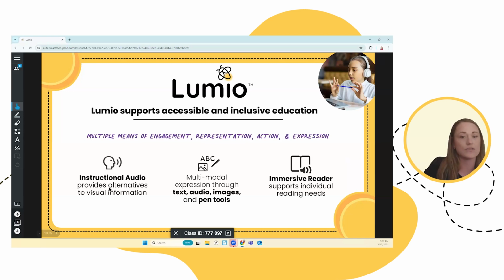The instructional audio. So, like you guys said, you're able to provide alternatives to visual information. You're giving directions to stations or activities, really providing students with the ability to repeat too. They can listen to you multiple times until they really for sure understand what it is that they're supposed to be doing. It does provide that multimodal expression. So they're able to respond via text or audio or images or the pen tools. They can also attach audio themselves and be able to do that.